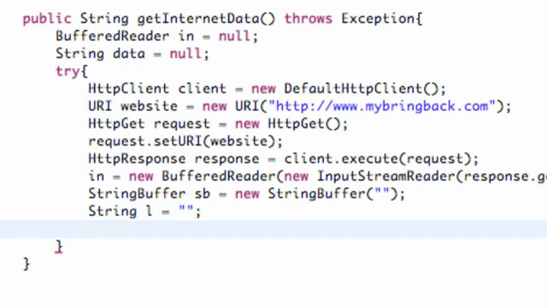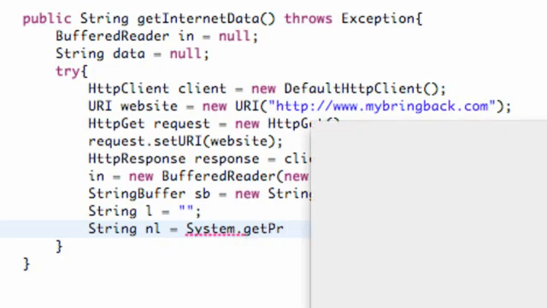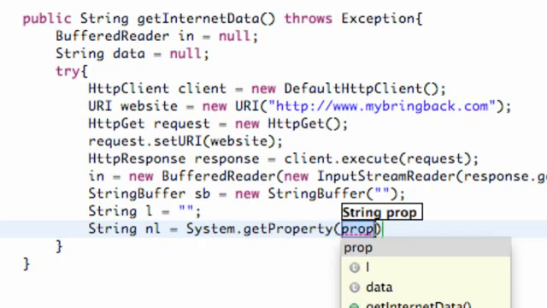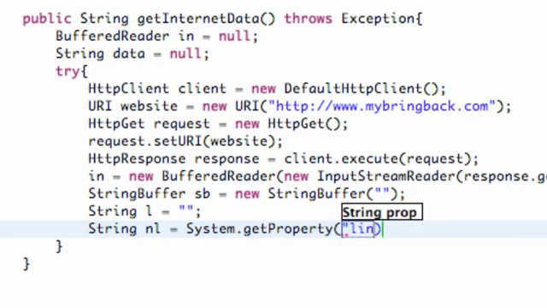And we also want to set up a new line type string, because we don't want all of our data just in a paragraph where it's hard to read. So we're going to say newLine, and set this equal to System.getProperty, and there are string properties that we can refer to. We're going to refer to one called line.separator. So that's just going to separate our lines.